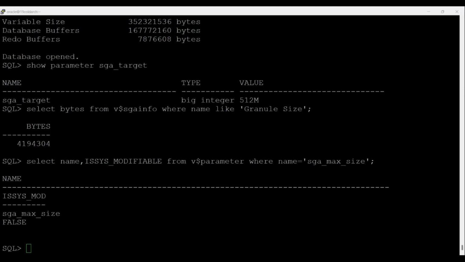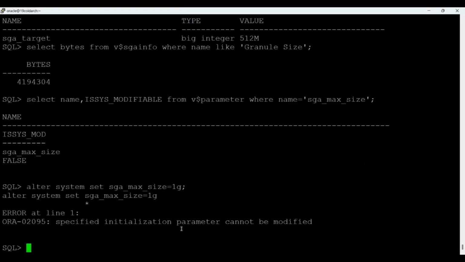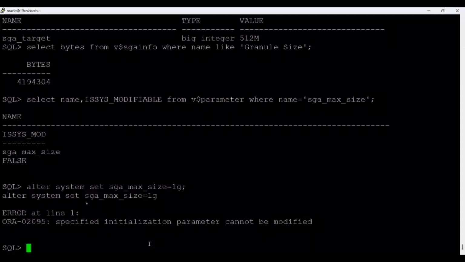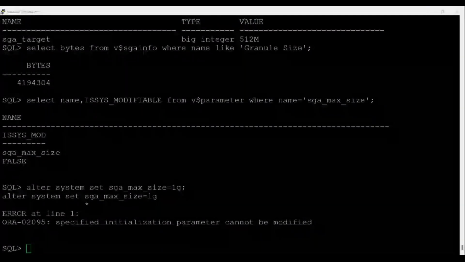Alter system set sga_max_size equals 1 GB. Okay. Now I am executing this command. What it is saying is that the parameter cannot be modified in memory, so that's why it's giving an error. So I have to use scope. Am I correct?